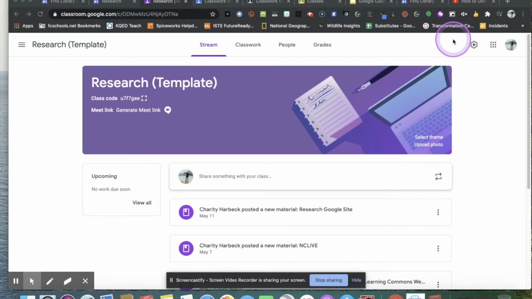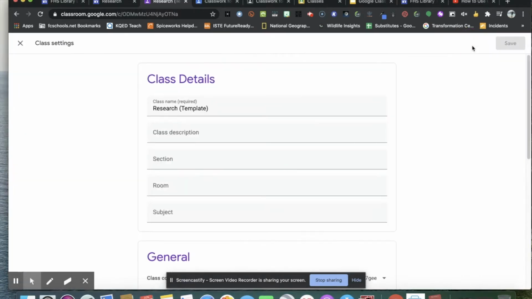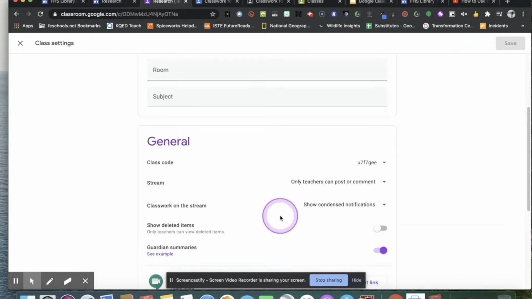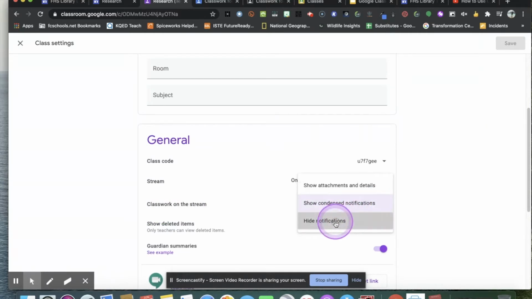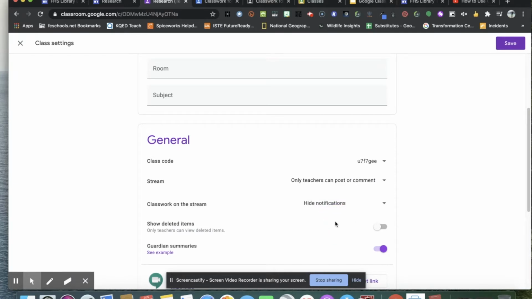So we're going to change a setting by going up here to the gear icon. This is something I showed in part 1. We're going to go to General Settings. And here on Classwork on the stream, we're going to change that from Show Condensed Notifications to Hide Notifications. That will help us keep the stream cleaner.